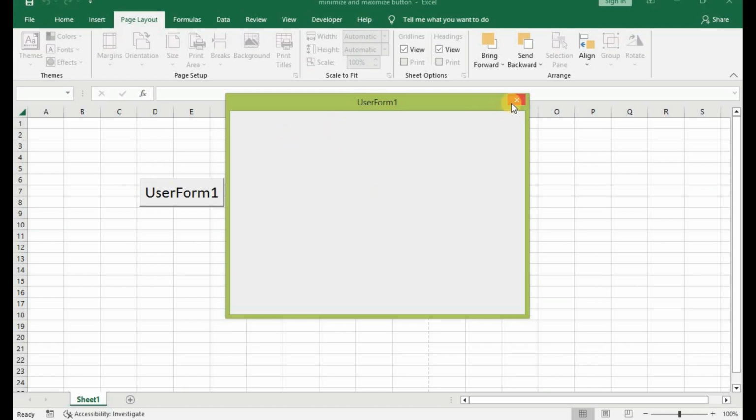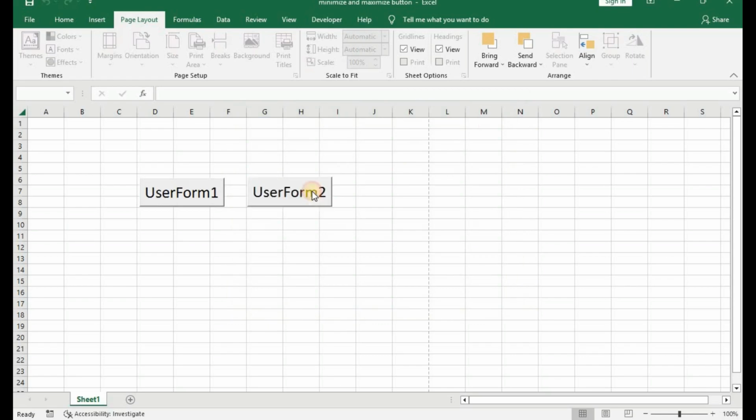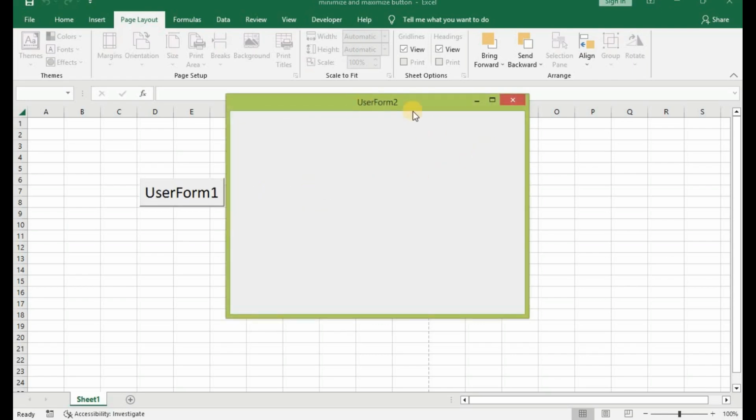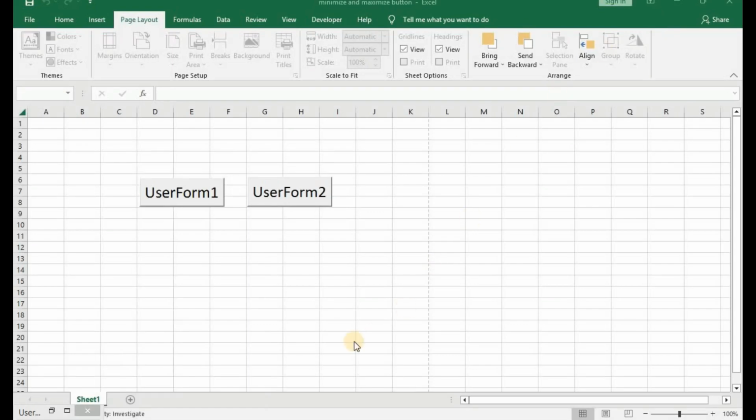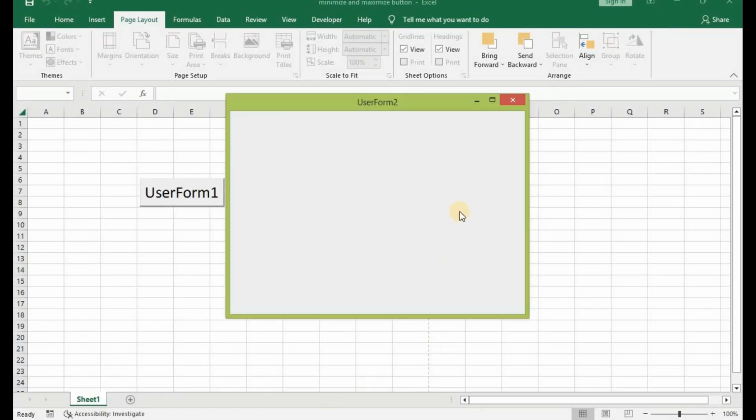Let me close this user form and then open user form 2. When you take a look at the title bar of this user form 2, it comes with the minimize button, the maximize button, as well as the close button. And this will allow the user to interact with the application in any way that he or she likes by clicking on the maximize and the minimize buttons. This has been made possible by writing code that calls on the Windows API at runtime.